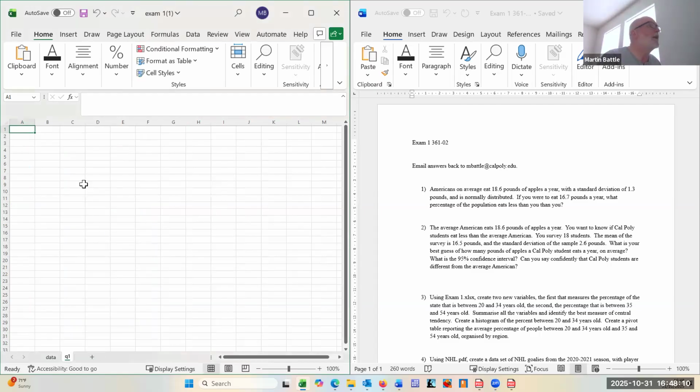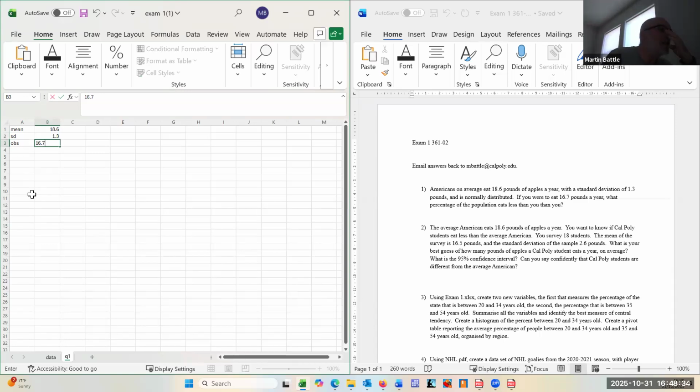And question one is simply: Americans eat an average, so this is the mean, of 1.86 pounds of apples a year with a standard deviation of 1.3. And if you were to eat 0.7 pounds a year, this is my observation, what percent of the population eats less than you do, or I suppose eats fewer apples rather than less apples?